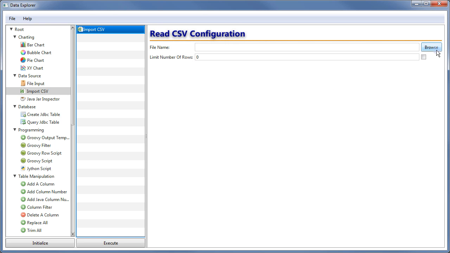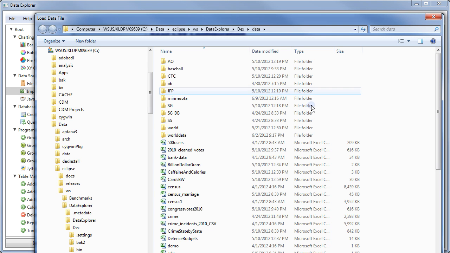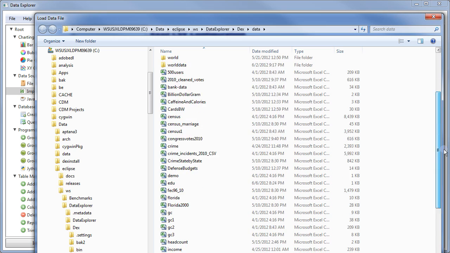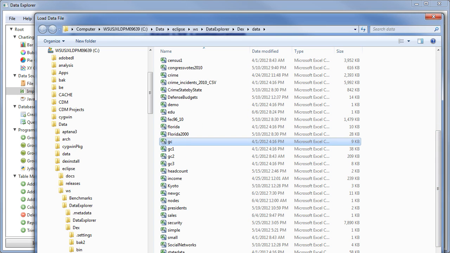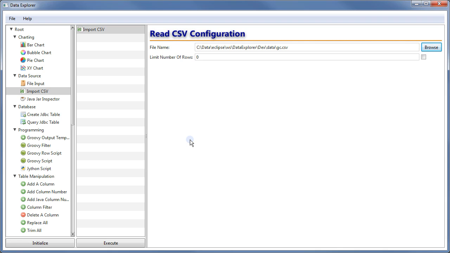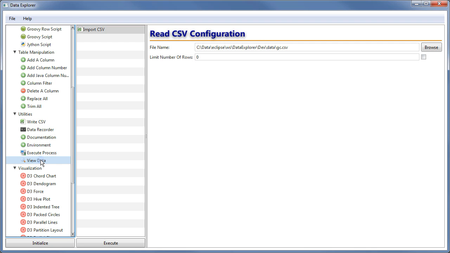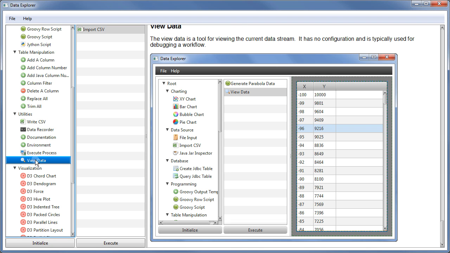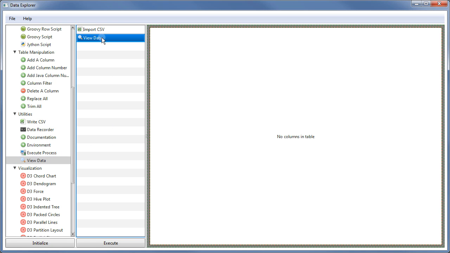The first thing I'm going to do is browse over for a file that I have here called gc.csv, and I can just double click that. Then I'm going to scroll down a little bit and select another task called view data, pull it over here to the workflow pane, and select it. You can see that it's telling us there are no columns in the table.